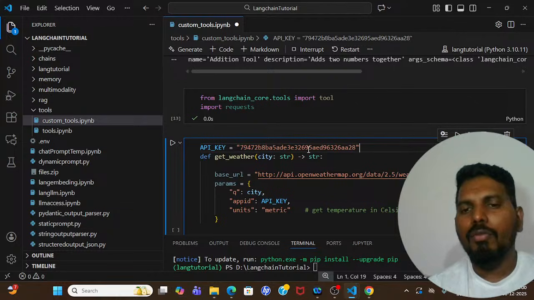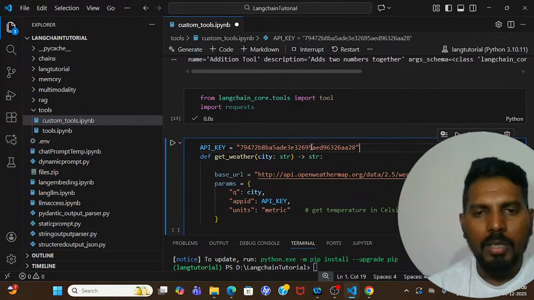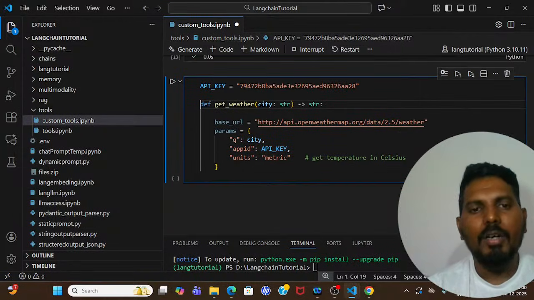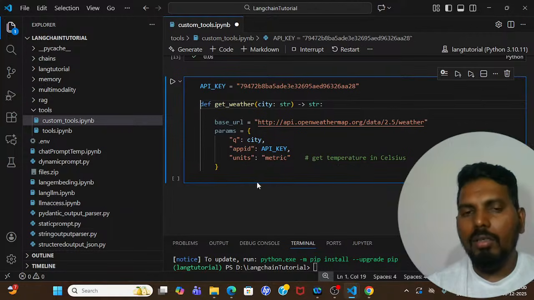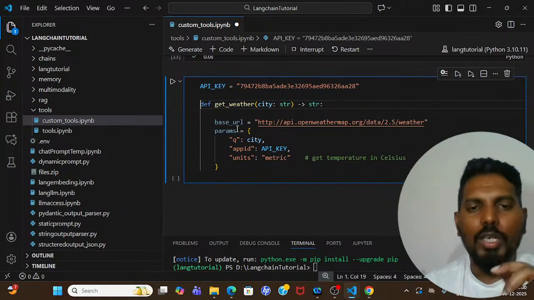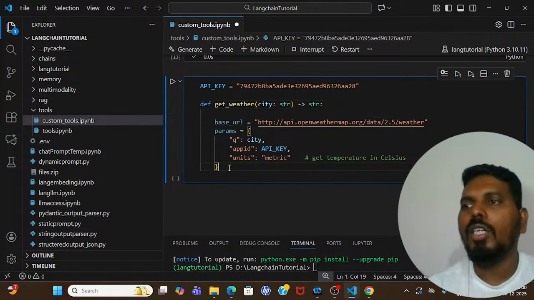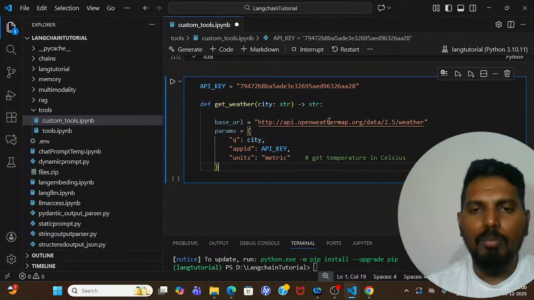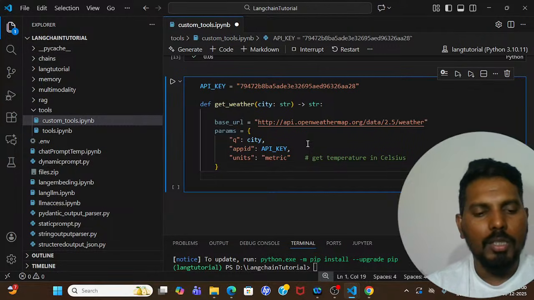This is my API key for OpenWeatherMap, which I showed now, right? So once that is done, what we have done is declared the API key, declared a function, and declared whatever required parameters. Now what we need to do is send a get request to this particular URL.